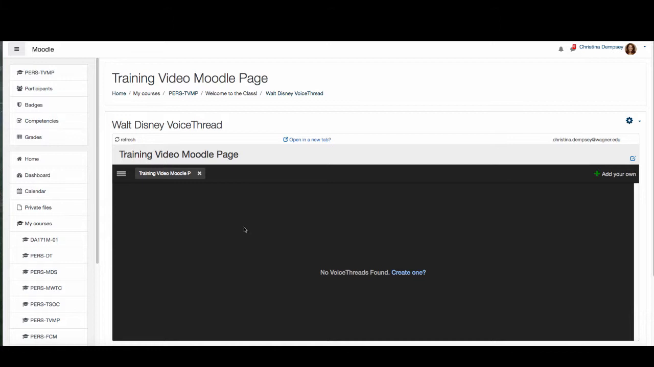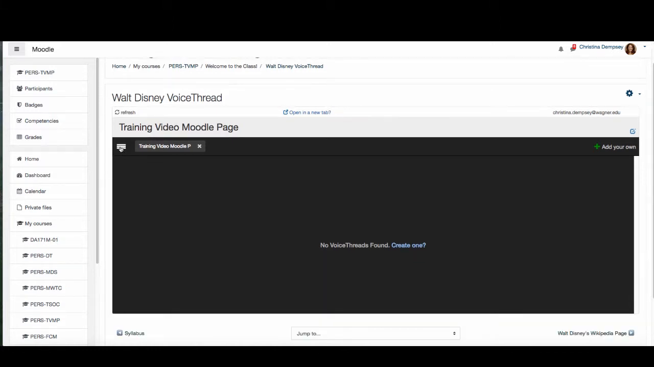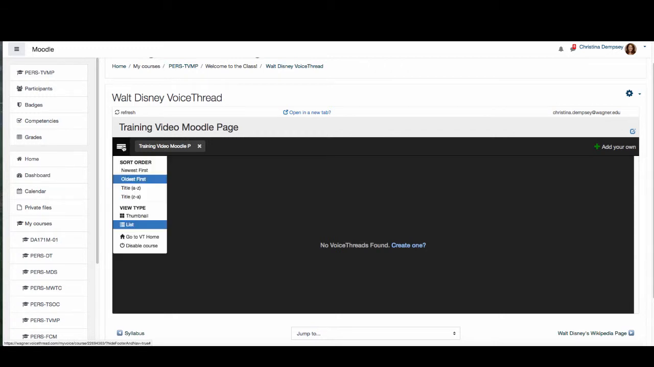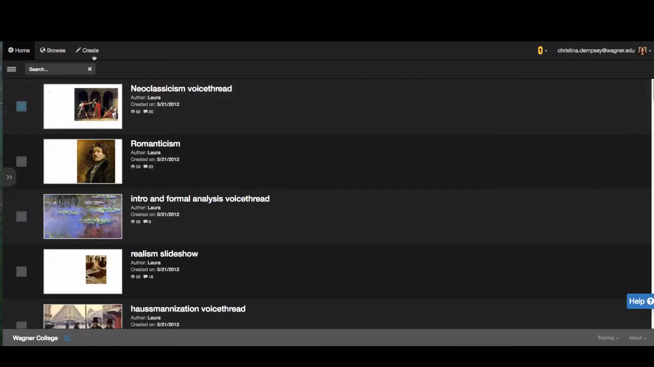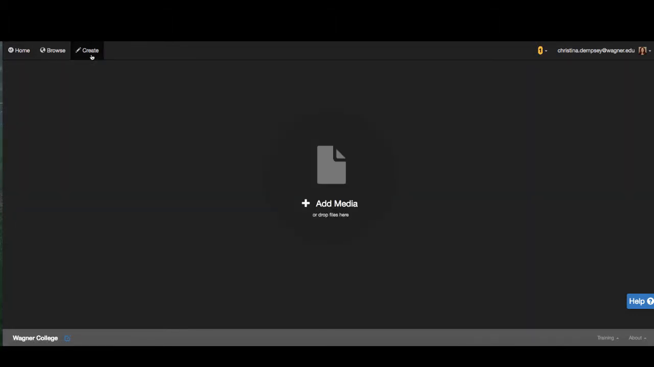Now if we want to go and create a VoiceThread, we want to click on these three horizontal lines here in the upper left hand corner, and we want to click Go to VoiceThread Home, and once we do that we want to click Create. So now it's asking us to add some media. So I'm just going to add a few examples here so you can sort of see how this works.